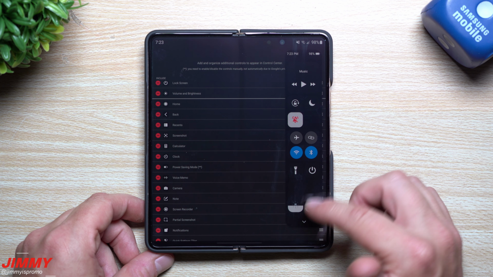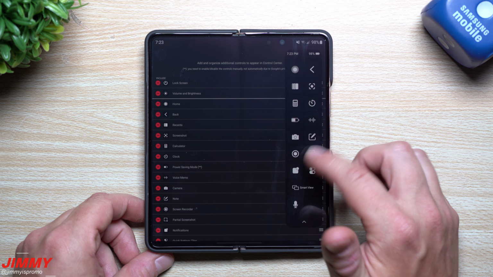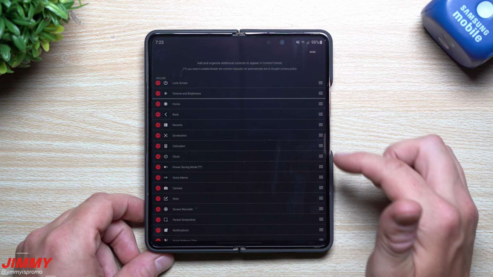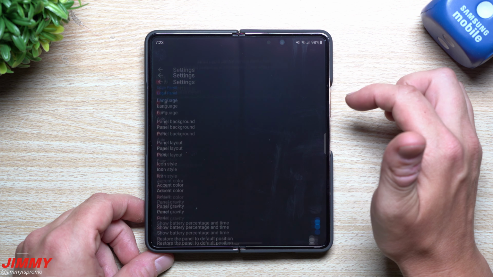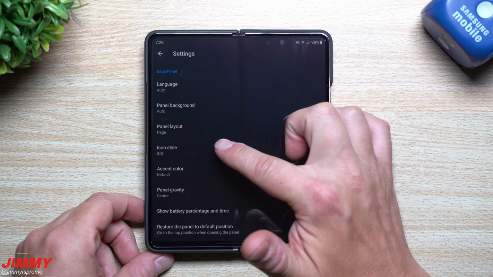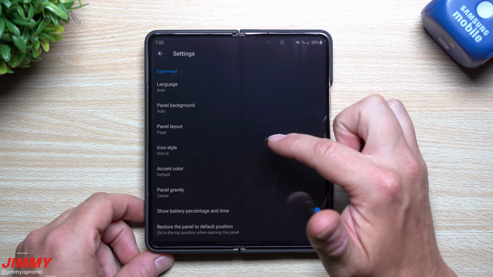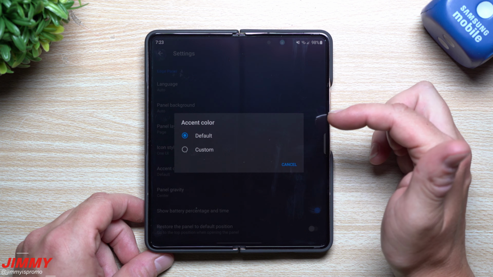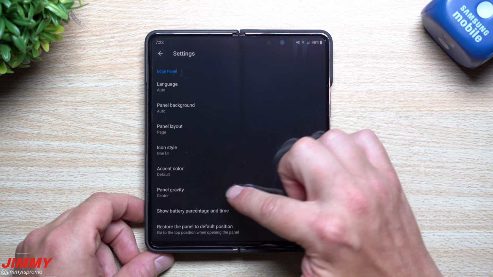And now if you needed to as well, you'd be able to go inside and change some of the settings, dealing with how you want your icons to look. So with inside of the settings, you can go right over here, the icon styles. I'm going to go inside of the One UI. Accent color, you can add in an accent color. You can customize it.